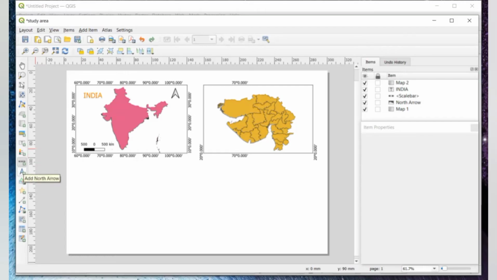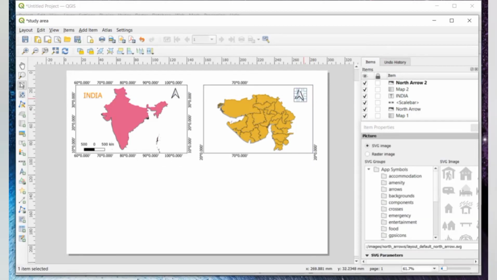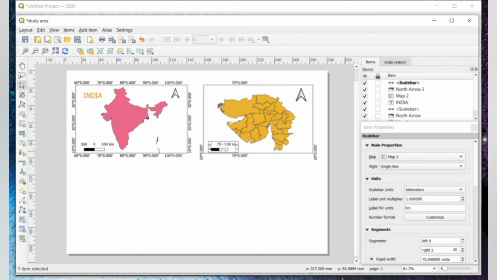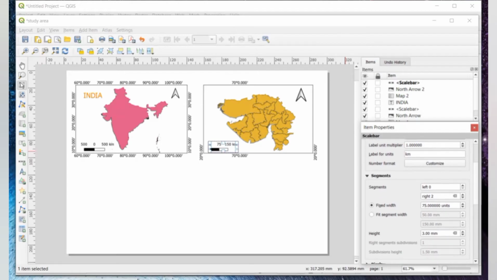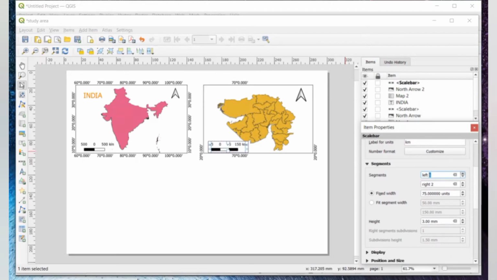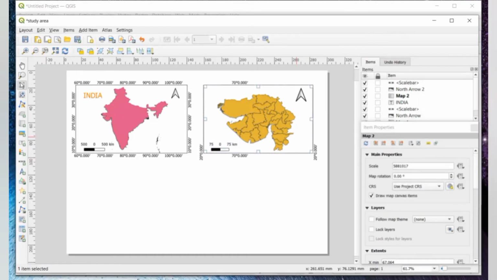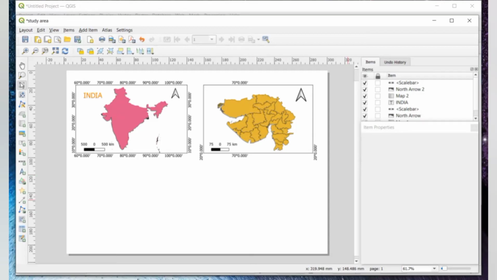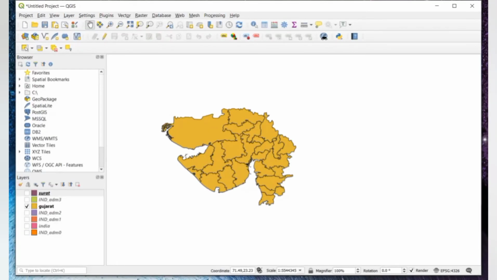So I'll select that scale bar, add scale bar icon. If by mistake you undo the things, then just do it once again. So here my scale bar has been added. Now in the right side, as you can see, scale bar item properties. From there I'll set it to segments as left 1 and right 1. Then again in layers, we'll lock layers, lock style for layers. So the map for Gujarat has also been added in my print layout.